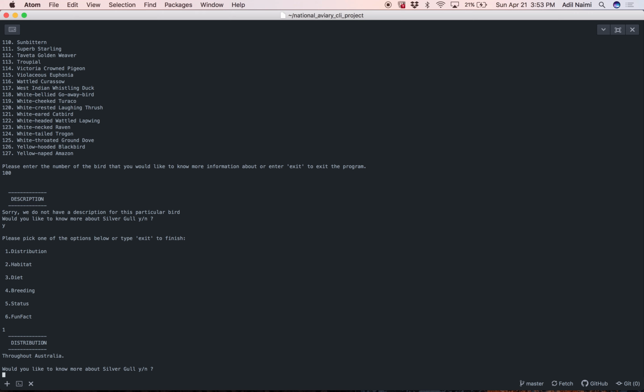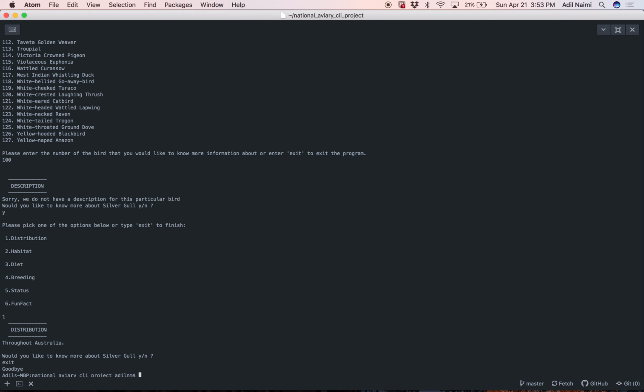So, as I said in the beginning, you can type exit at any time, and you will be able to exit the program, and you can launch it back again if you want to.